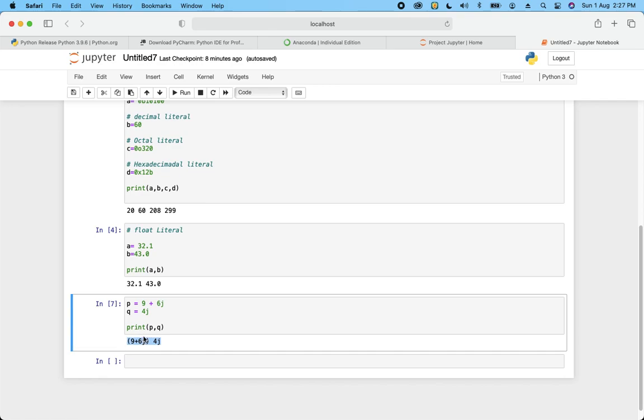In this, if you can see, 9 is my real part, and 6j, which I have written, the 6 is my imaginary, or complex, part. Now we talk about the boolean literals.